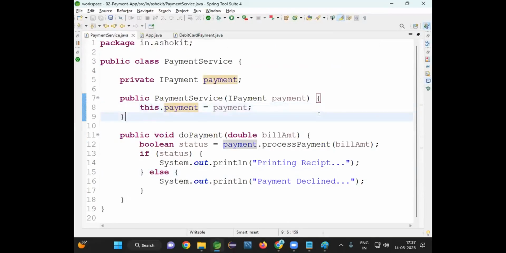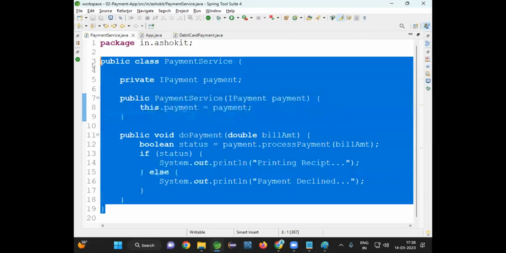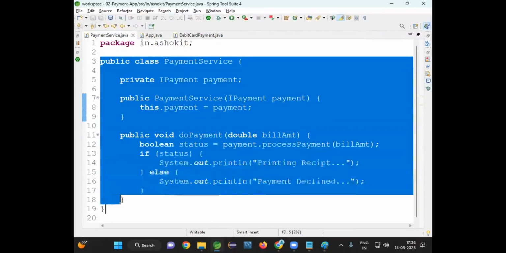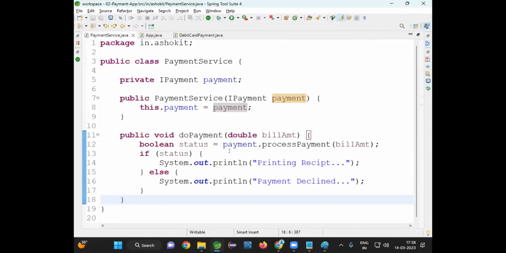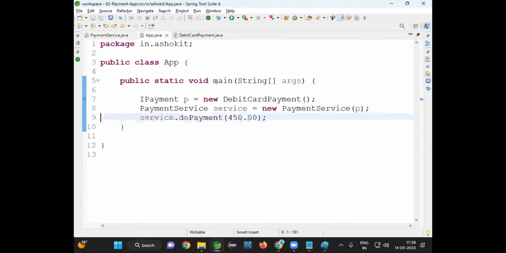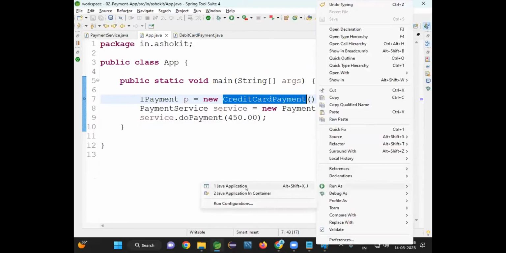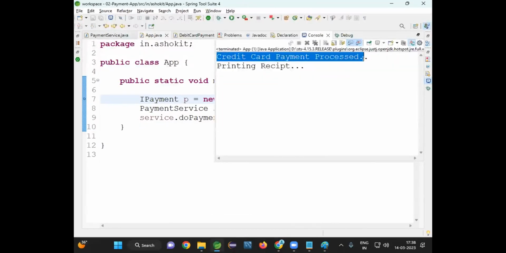Now I want to change from debit card to credit card. Should I modify the target class? Modification is not required for the target class because it is loosely coupled. I only need to change my test class, where I am testing my project by using the main method. Instead of debit card, I will use credit card payment. That's it, I modified the object. Now run as Java application. Which card payment happened? Credit card.